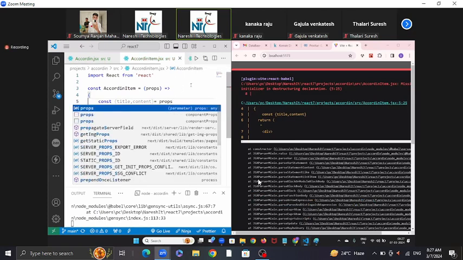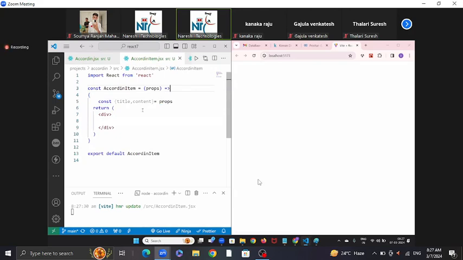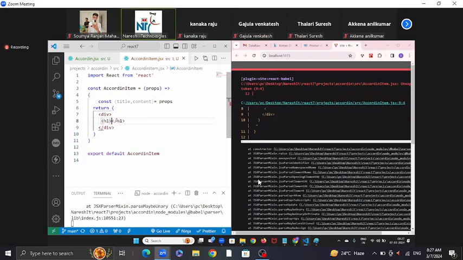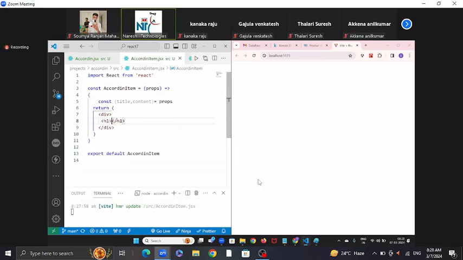Can anyone tell me what this is called? Destructuring. Very good. So now whatever the title and content inside the props are coming out, now you can directly use it. Now I will write it here. One div. Inside this div, I will write here H1, title. Now see, all titles came.